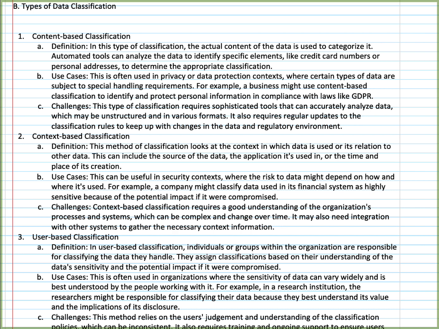Context-based classification is where the data is used, in relation to other data. This includes sources of data, the application it's used in, and the time and place of its creation. That's the context of it. This can be really useful when you're dealing with security, as it relates to understanding how to classify your data. So in the case of a specific system that is highly regulated or highly important to your company, the data coming from it would be what you'd want to have secured. That's context-based because it's coming from a specific location or a specific application.